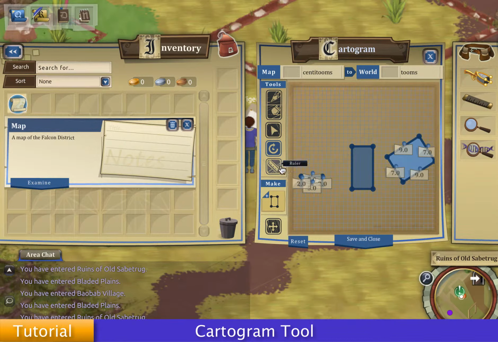And you also have a Ruler tool to measure the sides of your shapes. So if I just click on the edges here, it will give me their length.